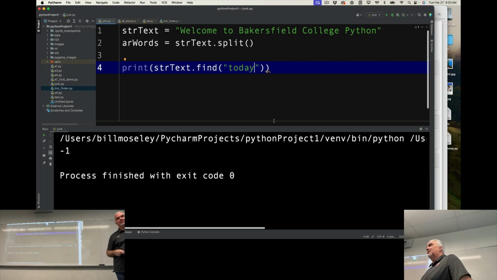Yes. Case sensitive, for sure. Everything is case sensitive. Yeah, in Python, yes.